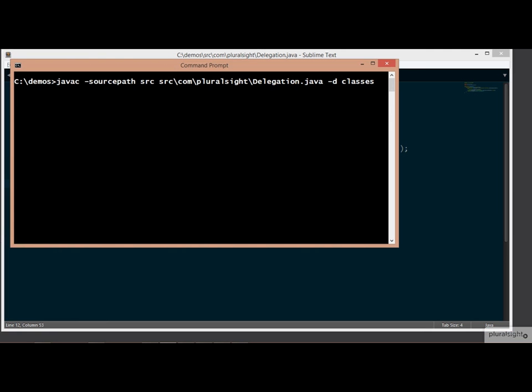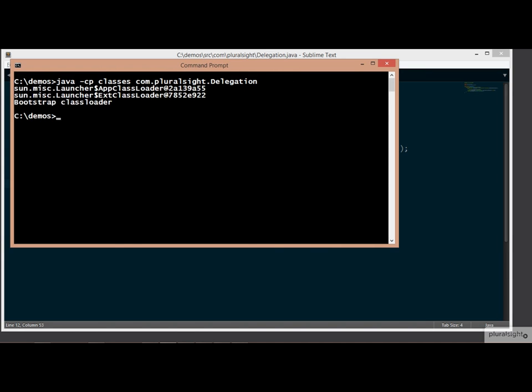So we can now compile the code, similar to what we had before, with javac -sourcepath. In this case, we're compiling Delegation.java and putting it into the classes folder. Once compiled, we can run the code. So we can do java -cp classes and then com.pluralsight.Delegation and let this run. And we see it prints out three class loaders. We get the app class loader, we get the extension class loader, and we get the bootstrap class loader.